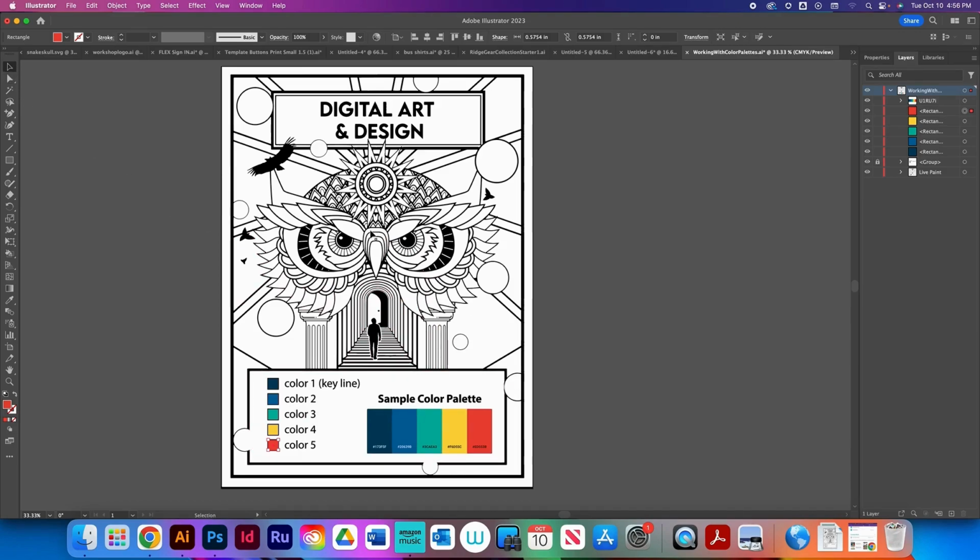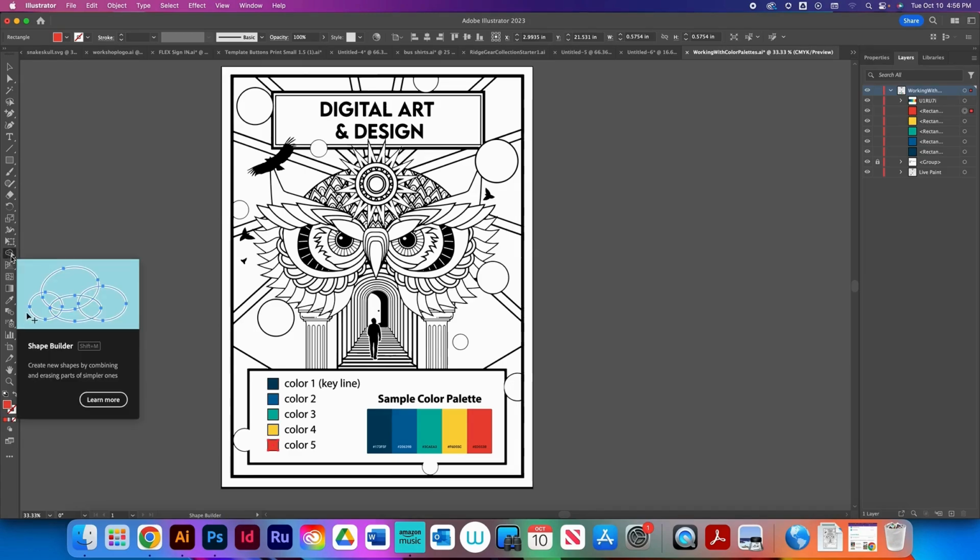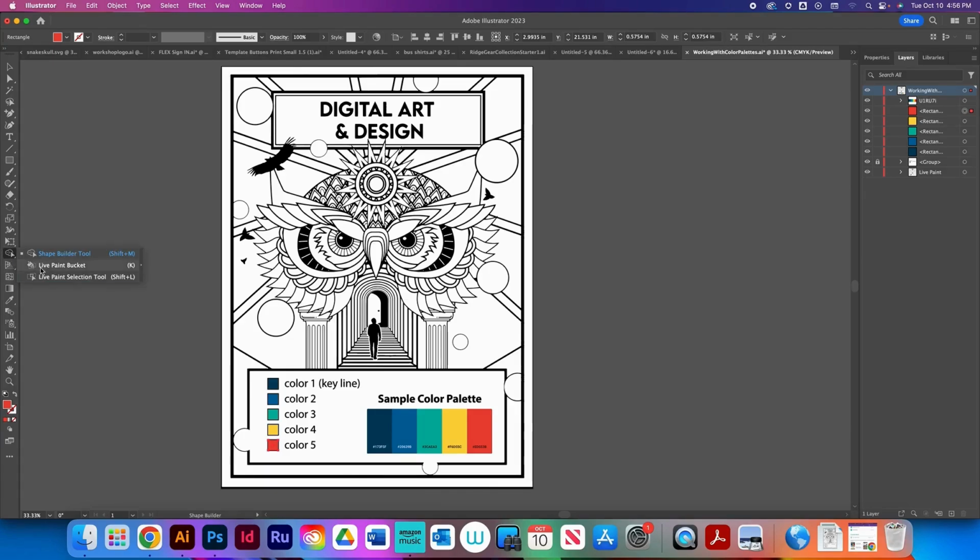So from here, I'm going to show you a new tool that we have not used yet. It's called the Live Paint Bucket. It is in your toolbar over on the far left side here for me. It's under the Shape Builder tool. So yours probably has these 2 circles with a white arrow in it. Do a long click and find where it says Live Paint Bucket. Not Live Paint Selection, but Live Paint Bucket. So you can see I've selected that.